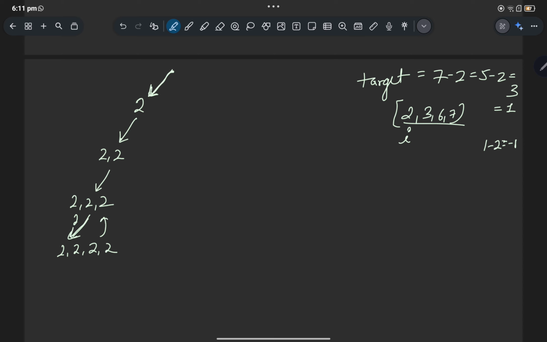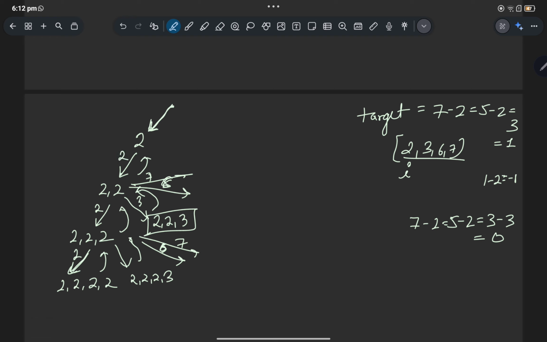Now we checked for 6 also. We can see that it will exceed. Then we checked for 7. We can see that it will again exceed. Then we recurse back and check here for 2. Then we check from here 3, like 2 3. We can see that it can still hold more values, so we will add 3 again: 3, 6, 9. It exceeds, so we will simply return back from here. Now we can use 6 also, so 2 3 6 will also exceed. At last we will get this set only.